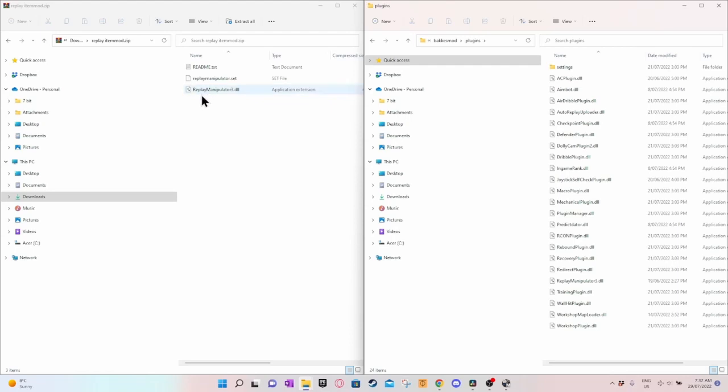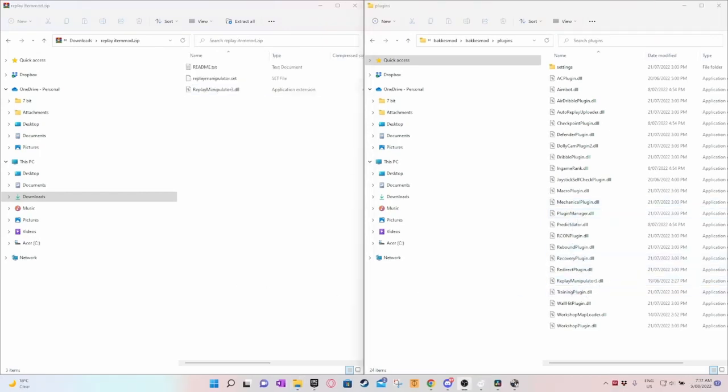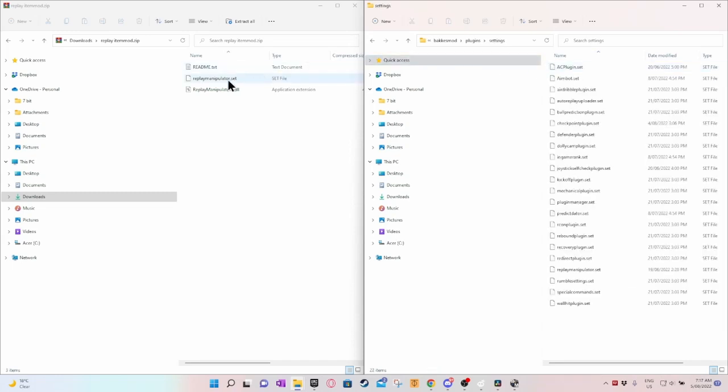And you want to get Replay Manipulator and drag it in. So I've already dragged Replay Manipulator in here, as you can see right there. So once you've dragged your Replay Manipulator into the plugin folder, you want to go to the settings folder and then drag in your .set file in too.